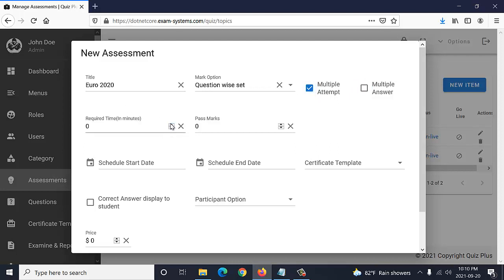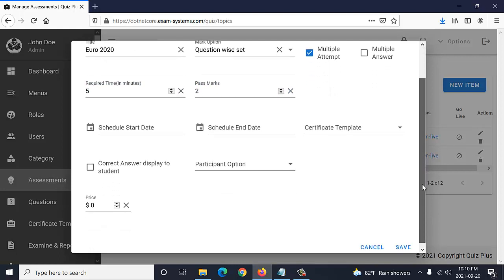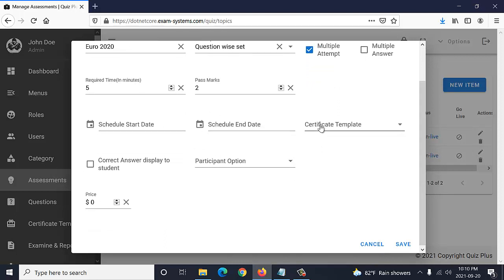And required time, what time you allow for this assessment, I like to say, suppose, 5 minutes. Pass marks, I like to say, suppose, two for pass mark. Schedule start date, schedule end date, you can explore those later. For certificate template, you can see there is only one template available, but you can set it from this certificate template. So I like to set it here.